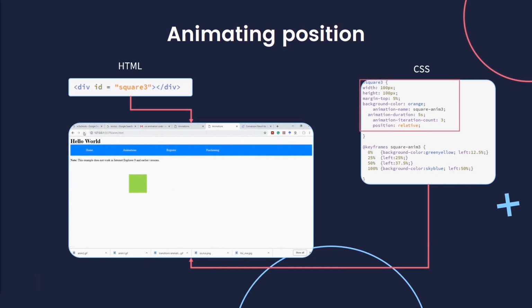Now we are also changing the background color. This is not something I want you to be concerned with though. What I really want you to take note of is that here we provided it with a position of relative, so we can offset it multiple times in our animation. So at 0%, we have a position of left at 12.5%. Then we move to 25%, we have it left at 25%. At 50%, we have it left at 37.5%. And then finally, at the last frame of this animation, we have it sitting at 50%.